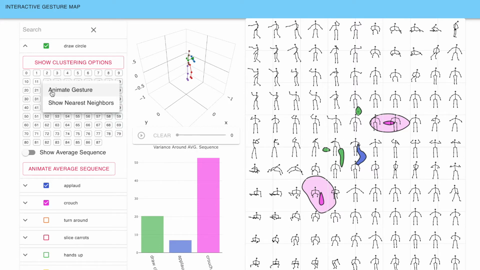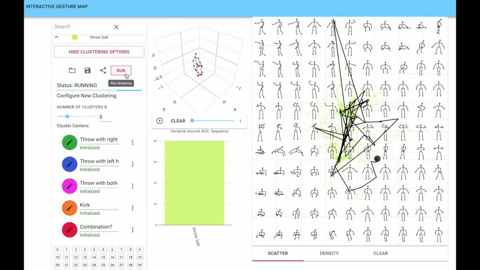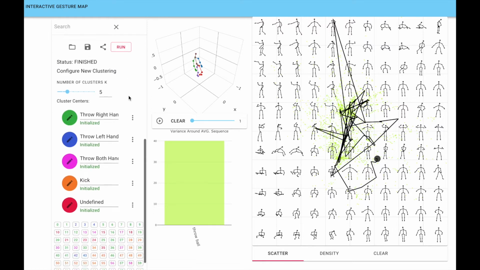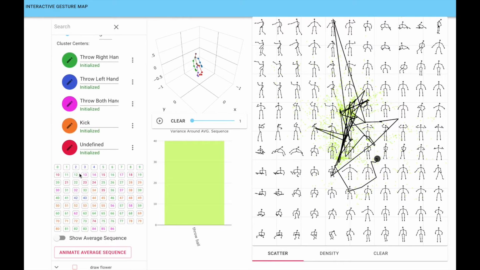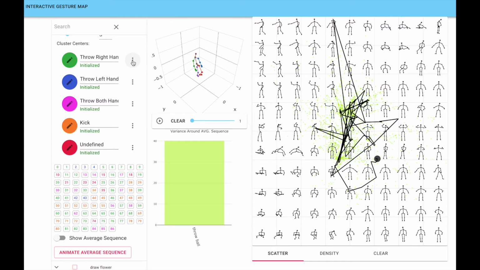To further emphasize the connection between the gesture sequence and the map, each gesture can be simultaneously animated as a 3D skeleton and its corresponding 2D embedding in the map. By entering the clustering options, users can automatically cluster gesture sequences. After running the clustering algorithm, each gesture is color-coded according to the assigned cluster center. Each cluster center is then represented as an average sequence calculated from the gestures in the group.